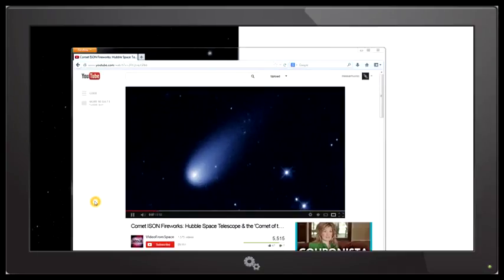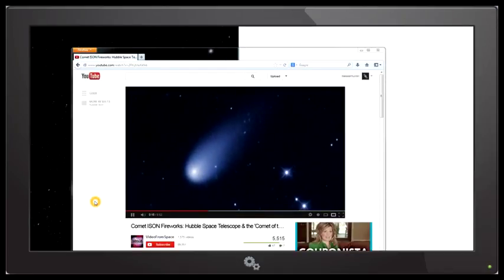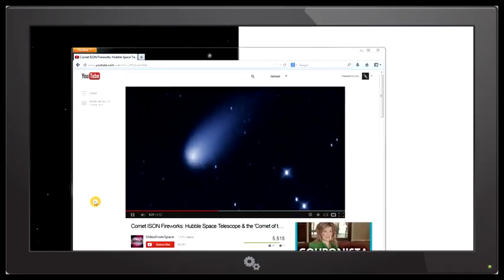VORTEX video released by NASA from the Hubble Space Telescope of Comet ISON. This was released earlier this month, and it's a series of images actually recorded on May 8th by Hubble of the comet as it moves across the sky over a period of about 40 minutes or so.